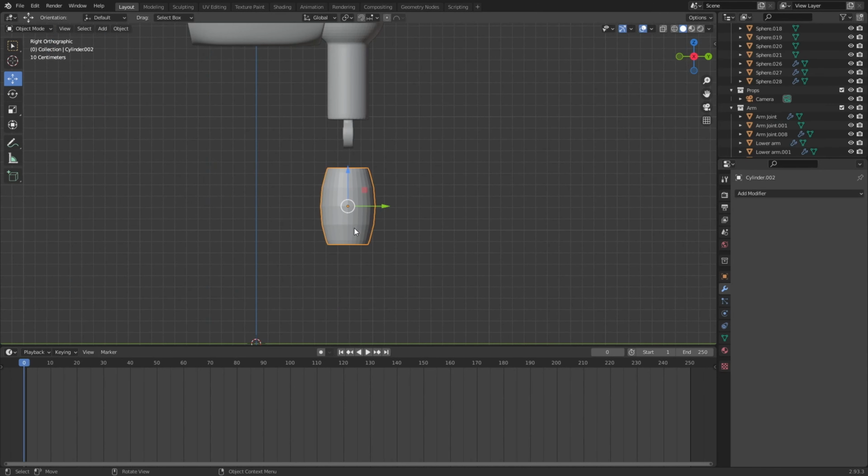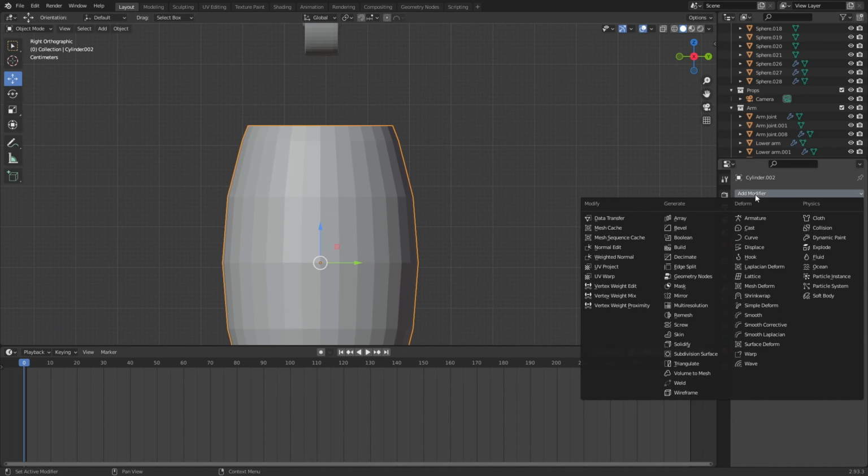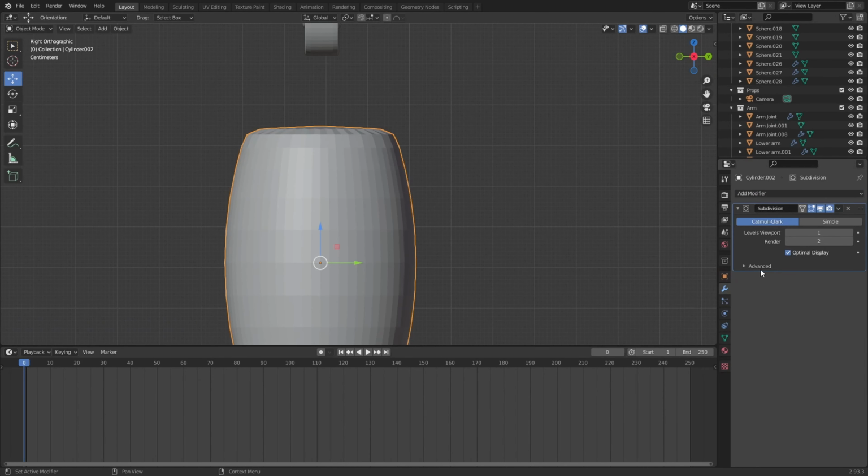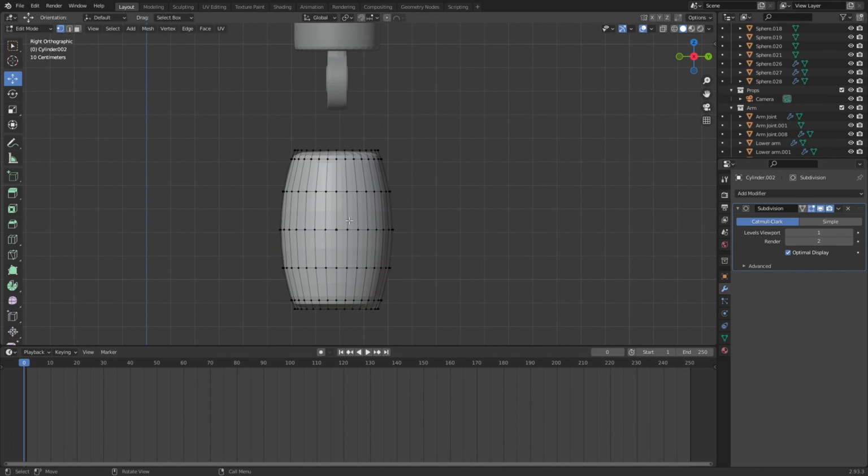And that is already our lower leg done. Now add a subdivision surface modifier. Go into edit mode and bevel these edges by pressing Ctrl B and then bevel. And that is basically it. So now we can add the joint that we have.